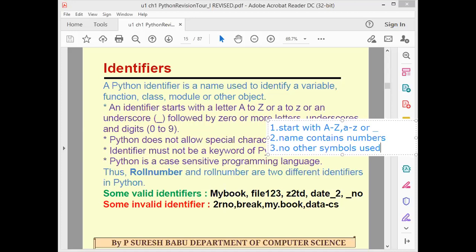Those are symbols like plus symbol, multiplication symbol, question mark, at symbol, exclamation symbol, less than, greater than, square bracket, full stop, comma. These are the other symbols you cannot use in an identifier. The only special symbol allowed is underscore. Students understood? Yes, sir.